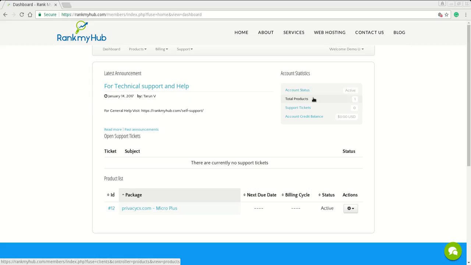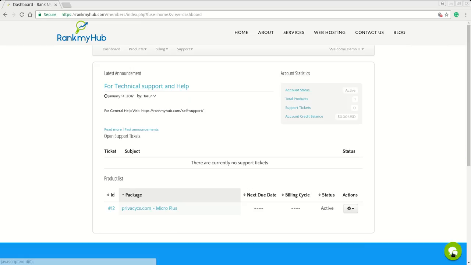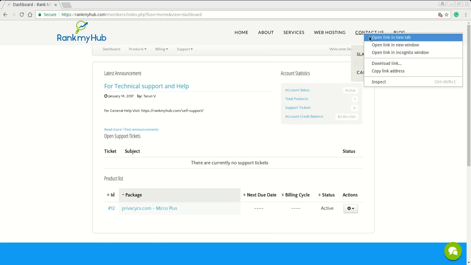In case you need any support, or if you have any queries regarding your product or package or web hosting, we are available on live support here. So this is the icon you will find on our site. Click on this and enter your email and name and you can start a conversation, or else you can go to our contact page.